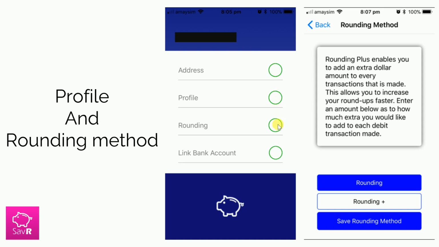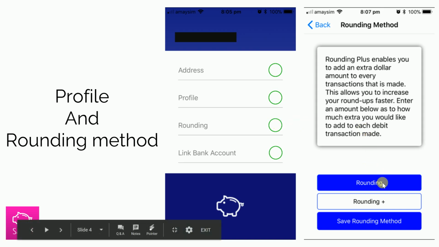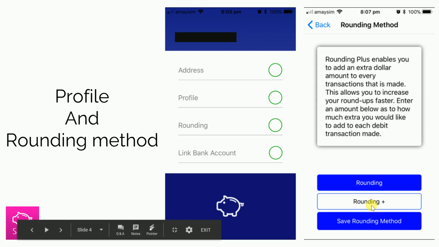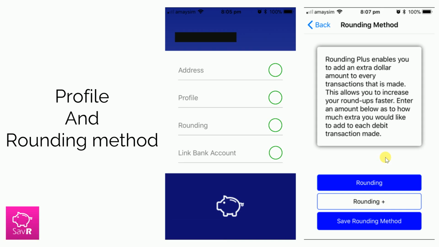Rounding will determine how the SavR app works for you, and the choices that are available at the moment will be to round up the transactions that you make every day to the next whole dollar. So if you spend $3.50, it will round up to $4 and the 50 cents will be accumulated. Or you can also select Rounding Plus, which gives you the option to add an additional amount to the roundup. So in the same example, you might spend $3.50, SavR will round it up to $4, and you could also maybe decide to add another $1 or $2 to each and every transaction that you make.